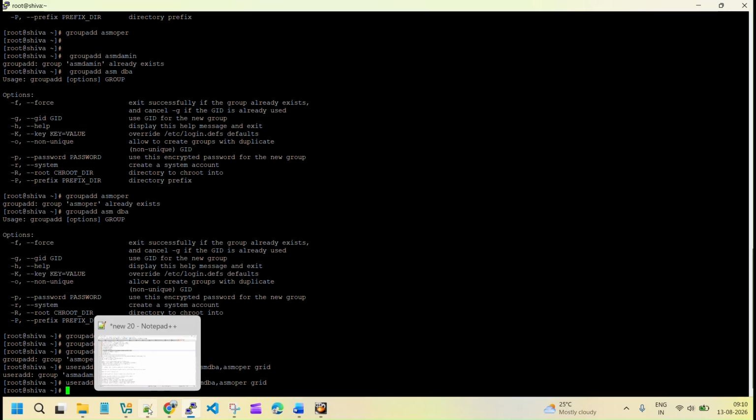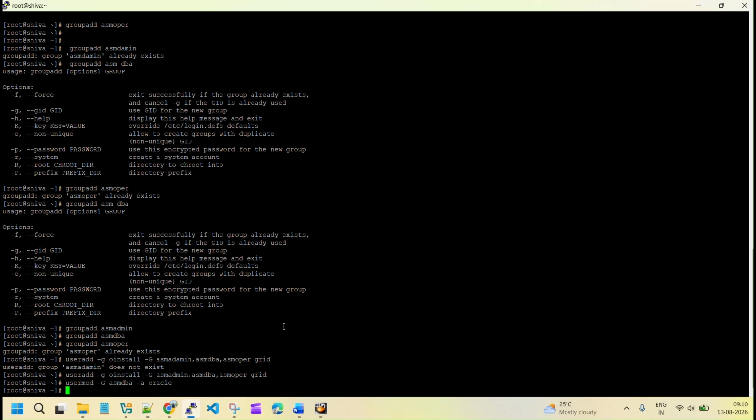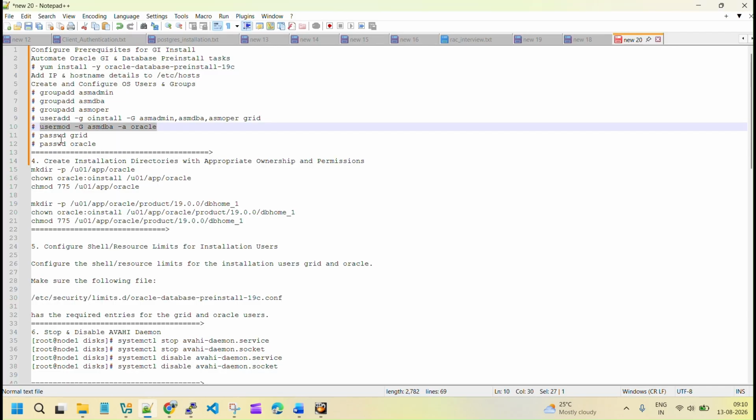Okay. Now it's done. Now this ASM DBA group should be part of the Oracle user also, because sometimes we perform some ASM operations with the Oracle user as well. That's why we are giving capital G, because it should not be the main primary group. Now it's done. Next we have to set the password for grid.